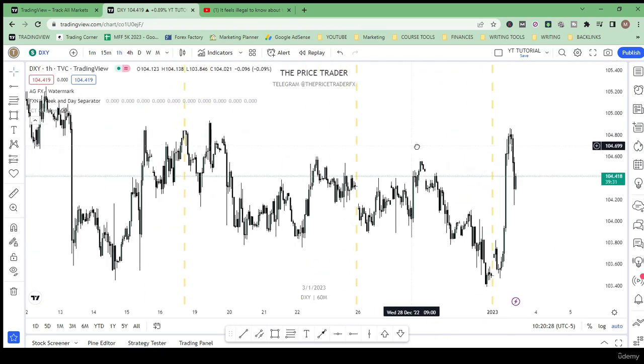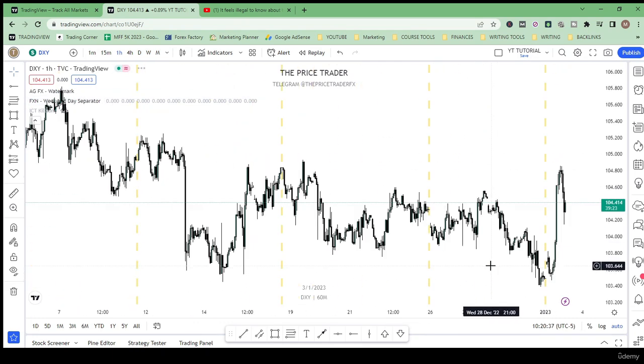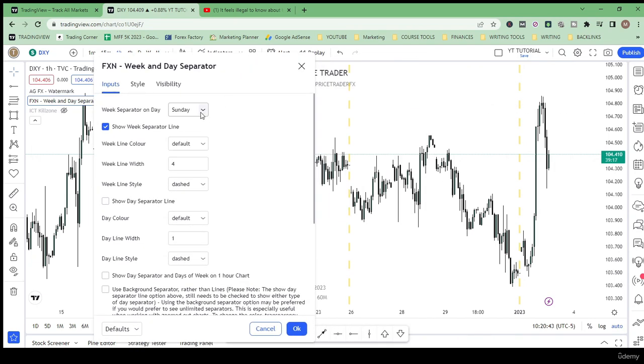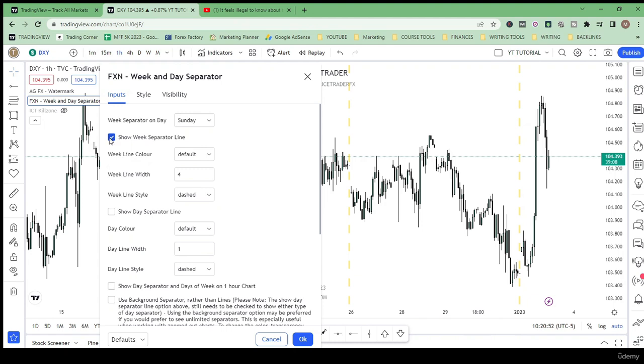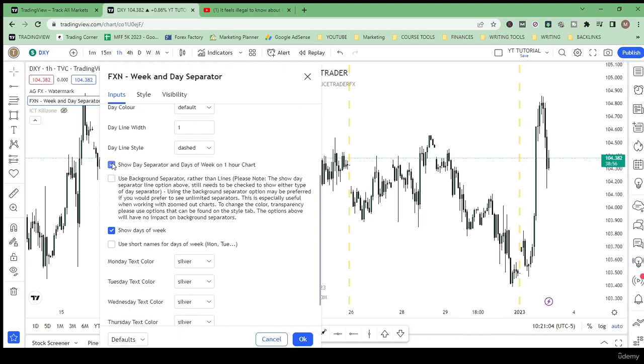So as you can see, it's separating the different days. We can go into more settings, and it will even populate which day we are in. So let's go into more settings. The week separator is actually separating on the Sunday. You need to have show week separator line selected. You also select show day separator line, then show day separator and days of week on 1 hour. So exactly, we are now seeing the days of the week being split.